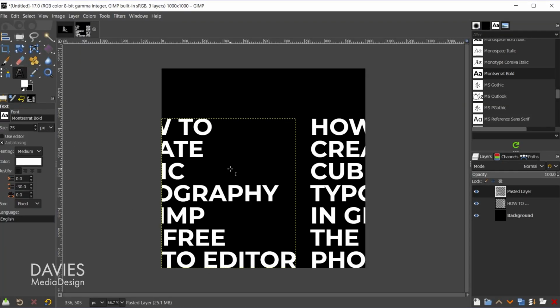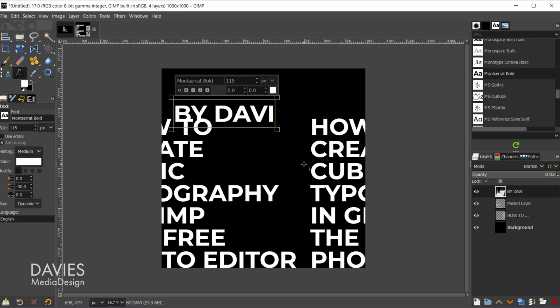So we are missing one line of text. I'm gonna add that text now. So I'm gonna come over, grab my text tool again. We'll have all the settings set to the same. And actually, I remember I did change this, so I'll go with 115 here. These don't all three have to be the same setting. So let me click on here now. And now I'm gonna type "by Davies," hit the enter key, "media design."